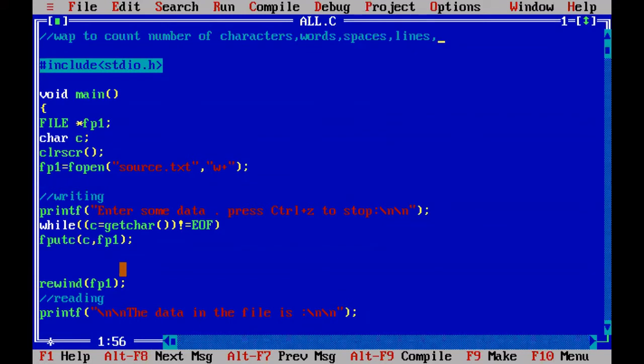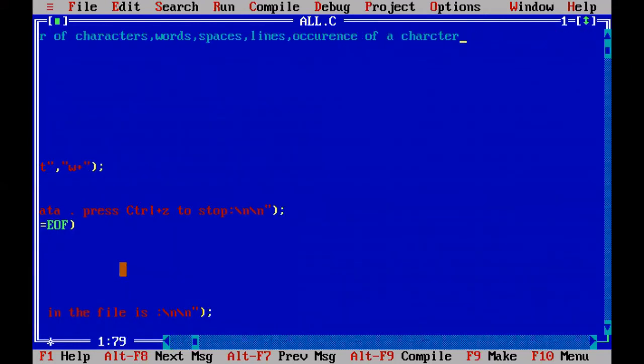For example, they ask that if the file contains some data, a character D, how many times is it repeated in the file. Throughout the file, the D may occur so many times. So how many times it is present in the file, we have to count explicitly and show. So the occurrence of a character, how many times it occurs.